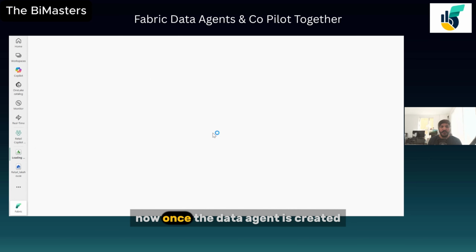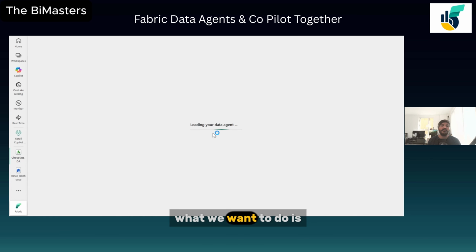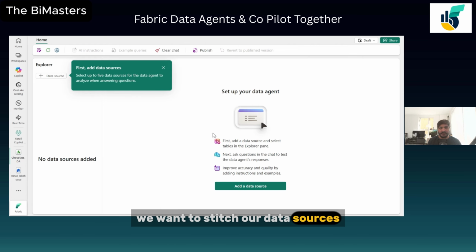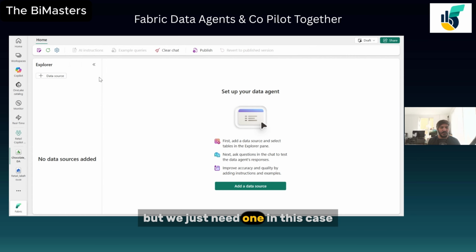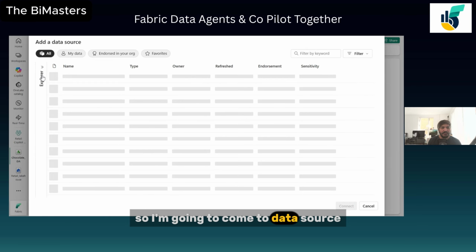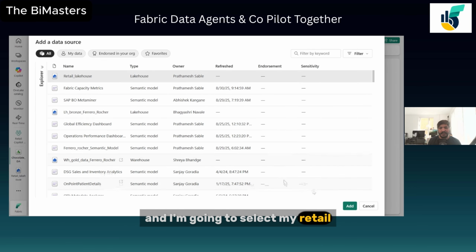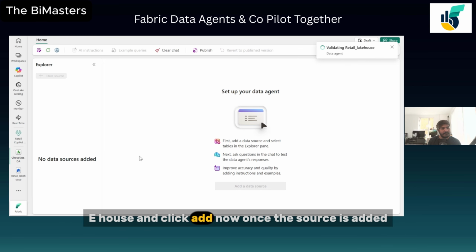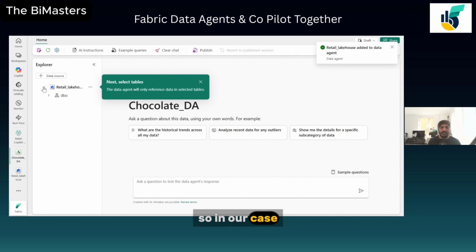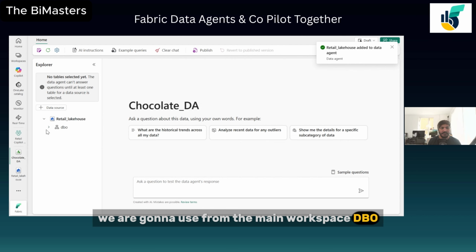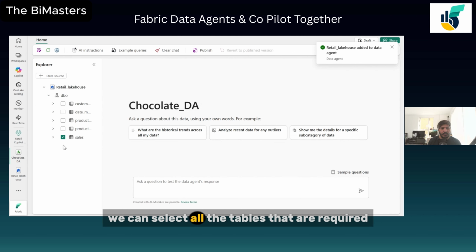Now, once the data agent is created, what we want to do is stitch our data sources. If you look at this, we can select only up to 5 data sources, but we just need one in this case. So I'm going to come to data source, select my retail lakehouse, and click add. Now, once the source is added, I need to select which tables I want for my data agent. In our case, we are going to use the dbo tables from the main workspace. We can select all the tables that are required.